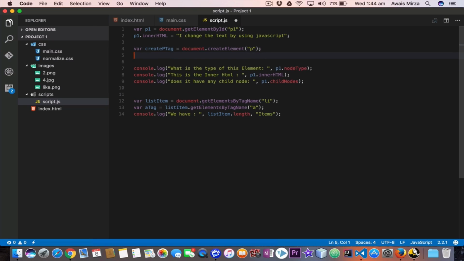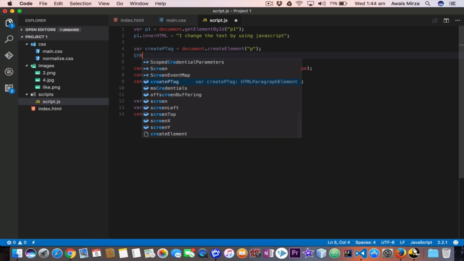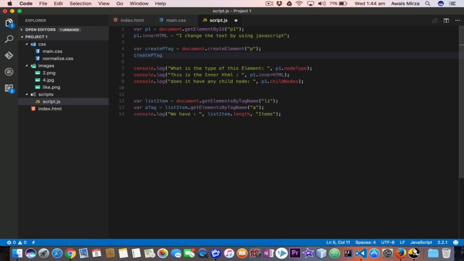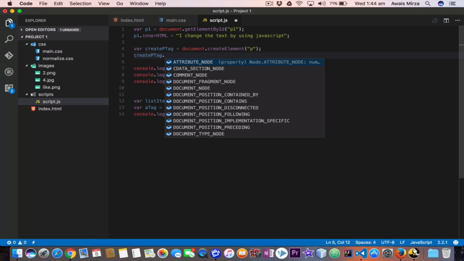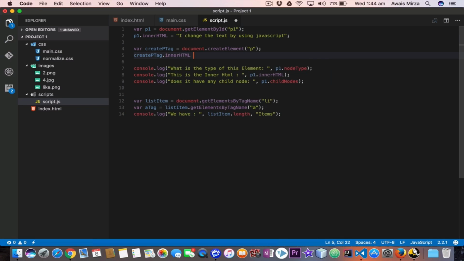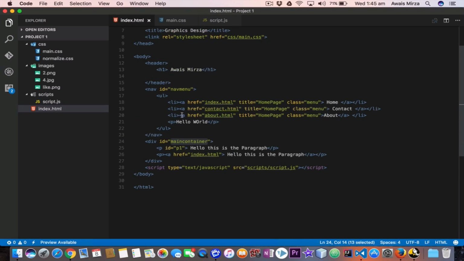So I can use this createPTag variable, type innerHTML is equal to, and let's say "I just created a new p tag with JavaScript." Okay, so we have created a new p tag and added this text to it. Now, how do we add that to the page, or to a particular div, or wherever we want to add this?